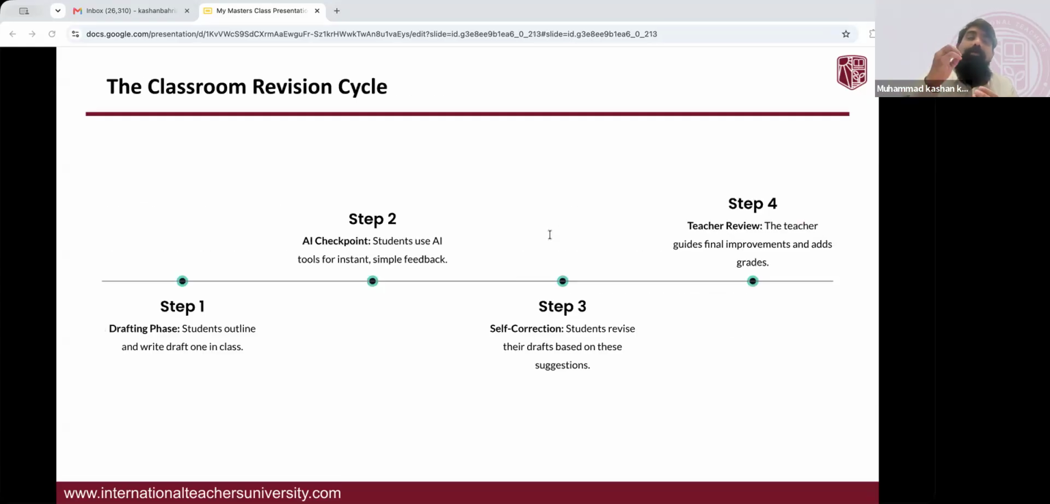Now let us break down how this looks in the classroom by following the four-step timeline. The timeline is mentioned in this particular slide, right? So where do we start? We start with step one, the drafting phase, where students outline and write draft one right in class. Next, step two is the AI checkpoints.